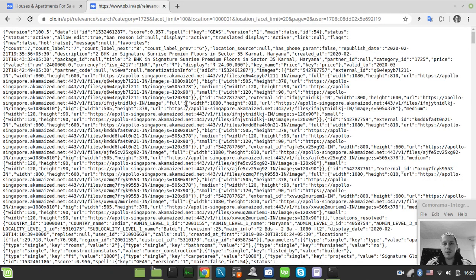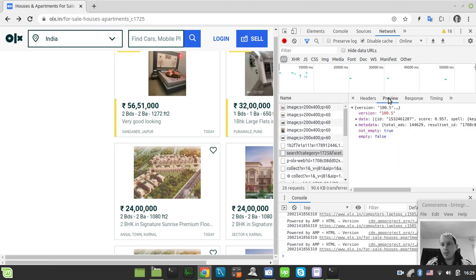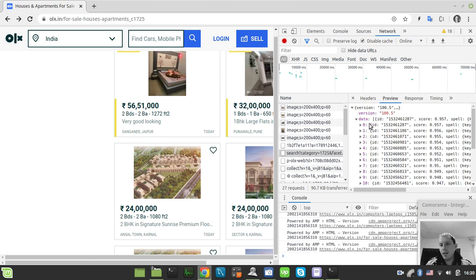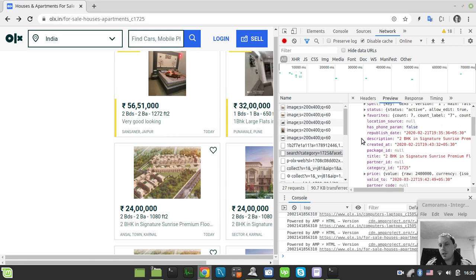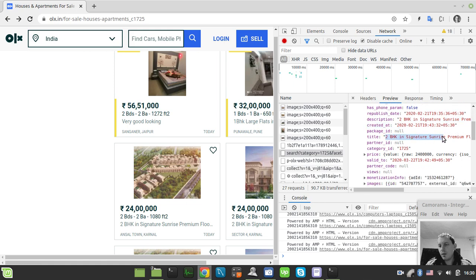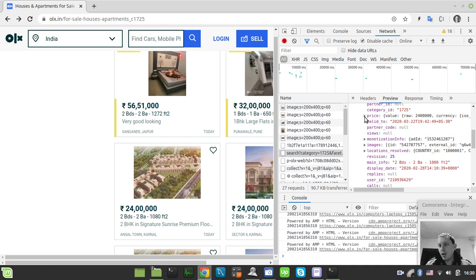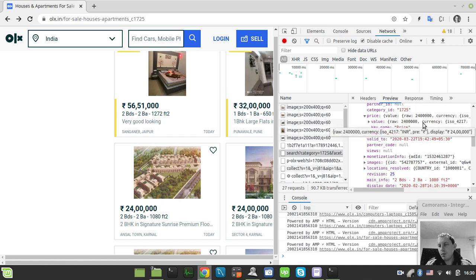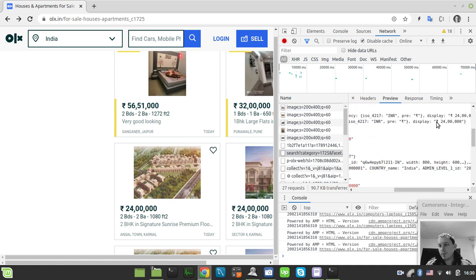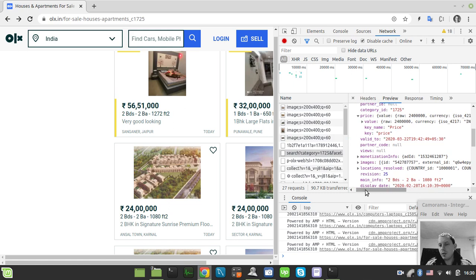But here it's not really that easy to understand what exactly it offers to us. So we can simply go to this preview tab, and here within the data key, we have up to 20 elements basically, and each one has all the reasonable data we're looking for. So here is the description, created at, and here is the title for every single offer. Also we have the price, if this is a raw price, or the display price just like this, as they print this here on the site itself. So really all this stuff.